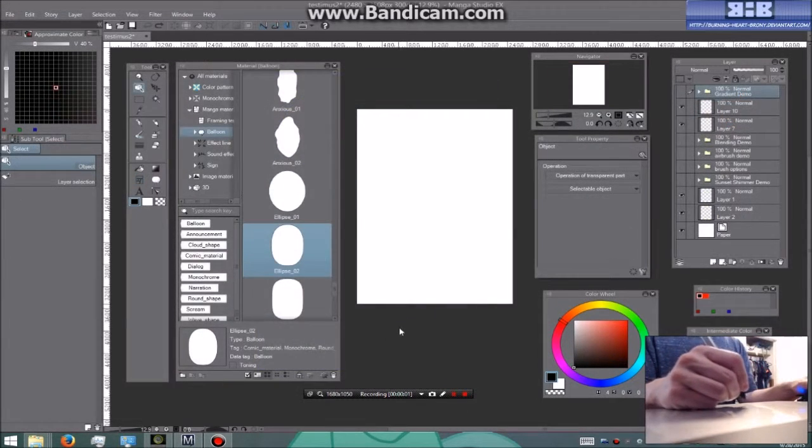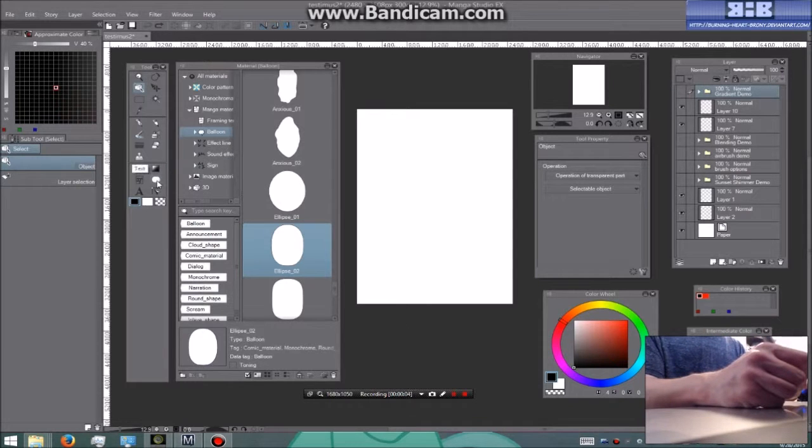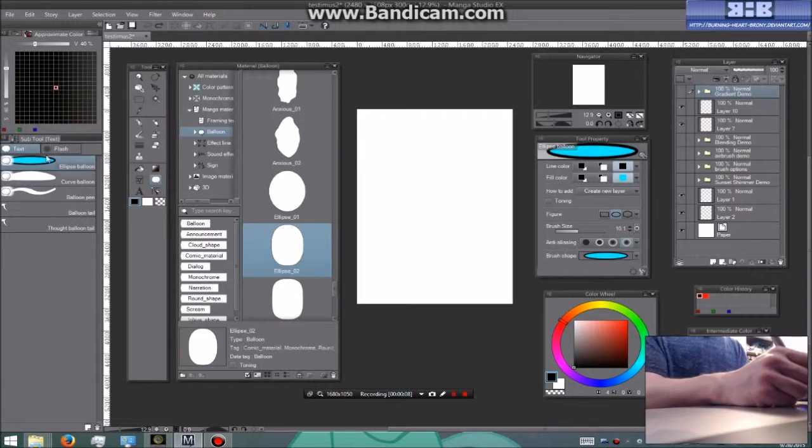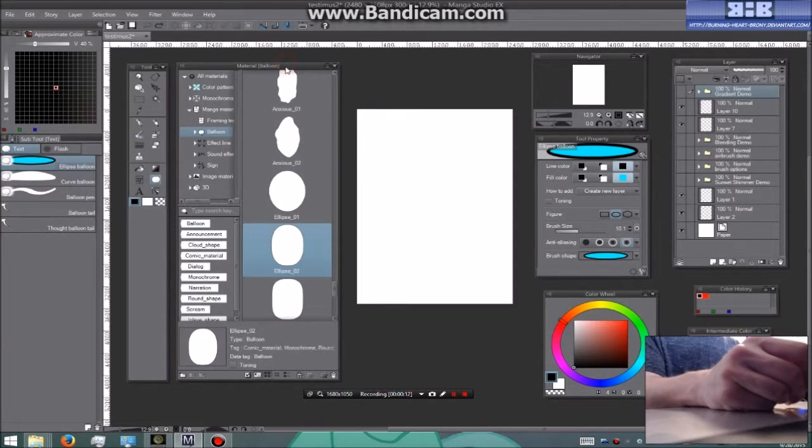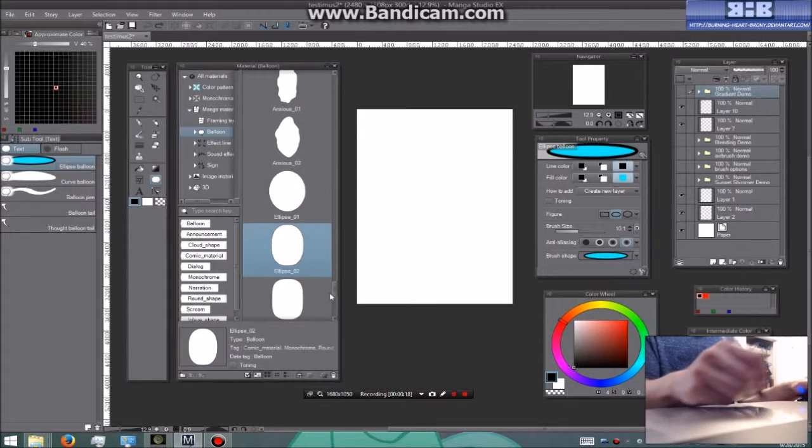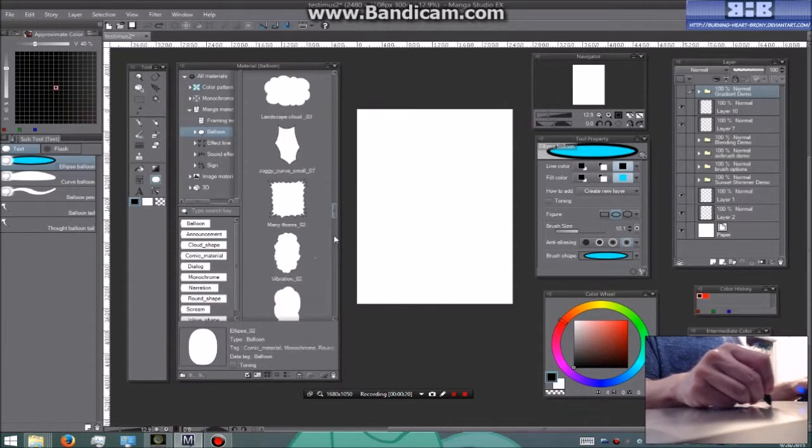To create chat bubbles for your comics, click the text button in your tool window with a little chat bubble on it. You can custom make your own in the subtool window, or you can choose from an assortment of pre-made ones in the material window. Go to All Materials, Manga Material, Balloon. Move the slider up and down to choose the one that you wish.